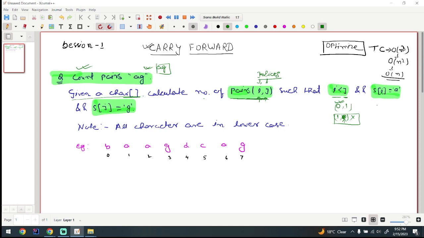Another condition is S of i. S of i is nothing but, as I am taking it as a string, S of i must be a, and S of j must be g. Okay, and I have given another note. All characters are lowercase characters. Okay, always we are going to find lowercase characters only. You can write the code for uppercase and a mix of both also, but for understanding this carry forward, this is the best example I can say.